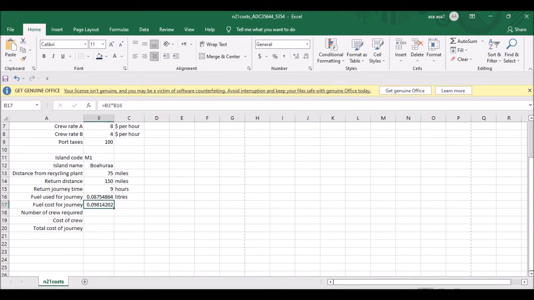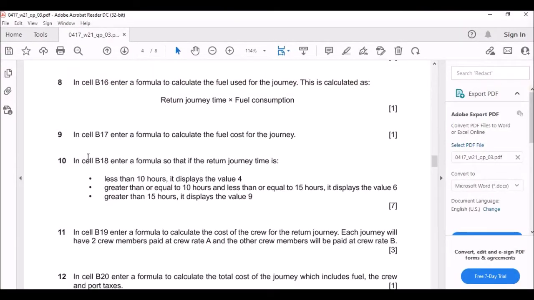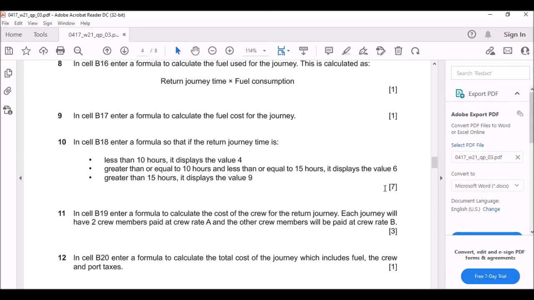The next one says in cell B18, enter a formula so that if the return journey time is less than 10 hours, it displays the value 4; greater than or equal to 10 hours and less than or equal to 15 hours, it displays the value 6; greater than 15 hours, it displays the value 9. Oh, these are 7 marks. Wow. We need to use the IF formula here.